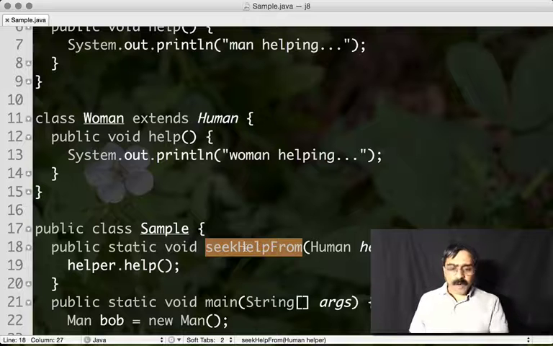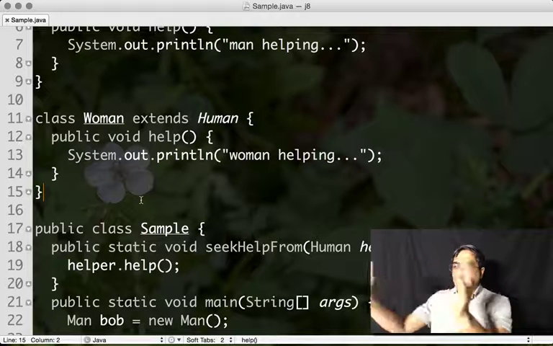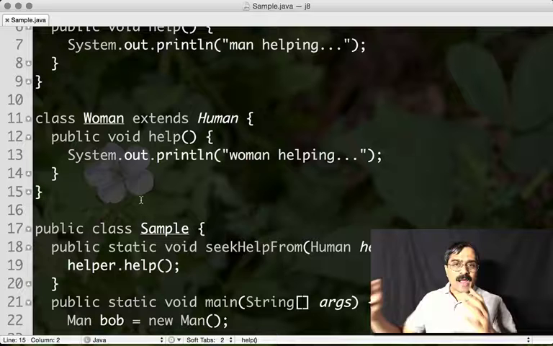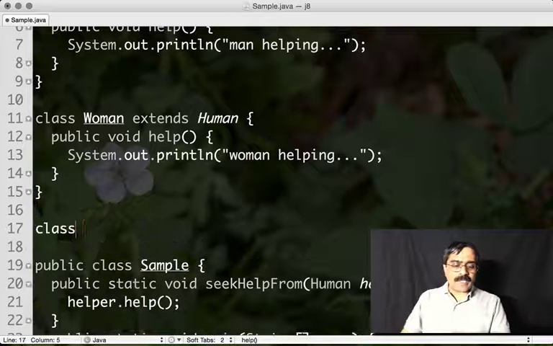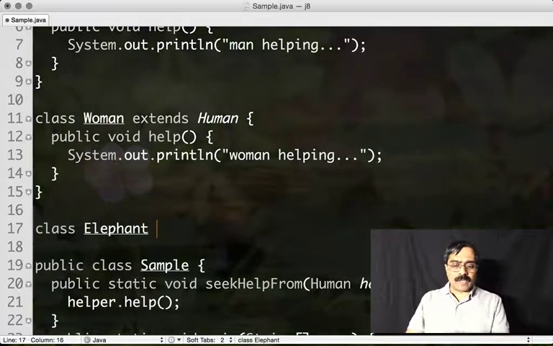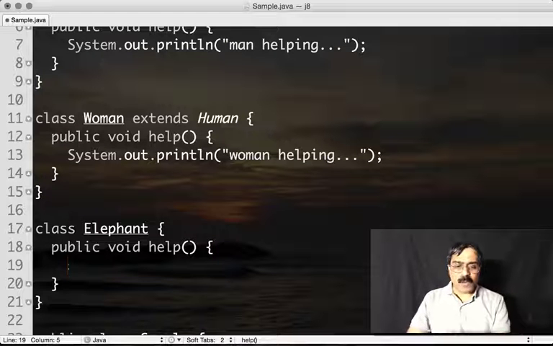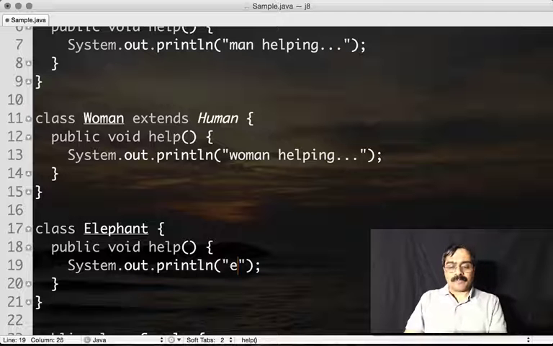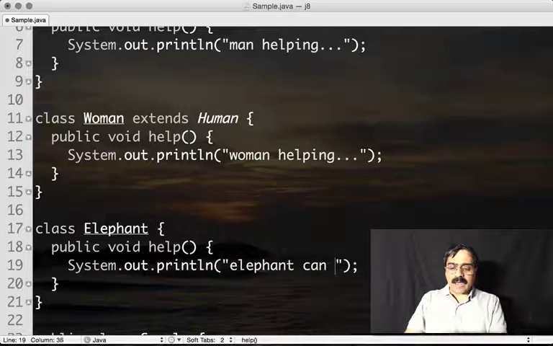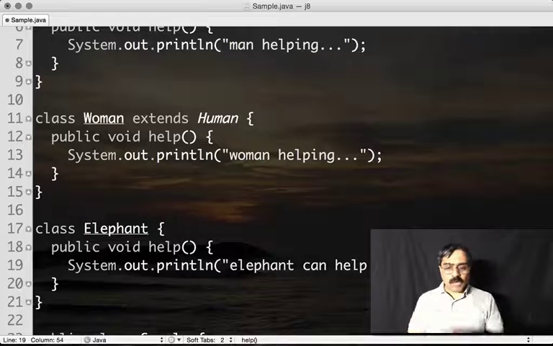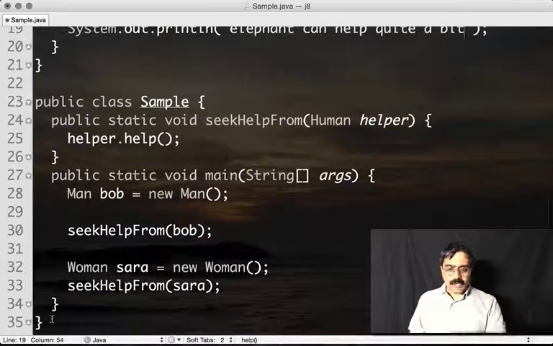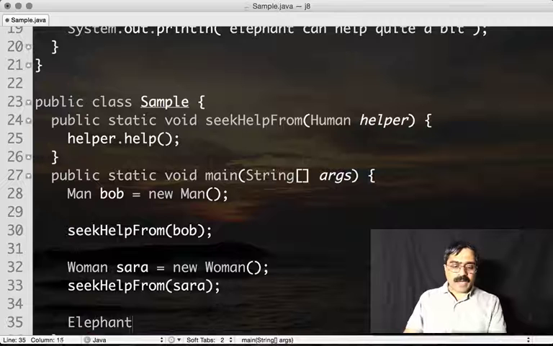Well, that's great so far, but imagine that I'm in the beautiful wilderness and I have a wonderful, nice elephant sitting in the corner, and the elephant is more than willing and able to help. In fact, it can help much more than humans in some situations. So I'm going to say I have a different implementation here where the elephant can help quite a bit. So this elephant is very eager to help us. So what I could do here is I could say Elephant, and here we have our elephant over here.